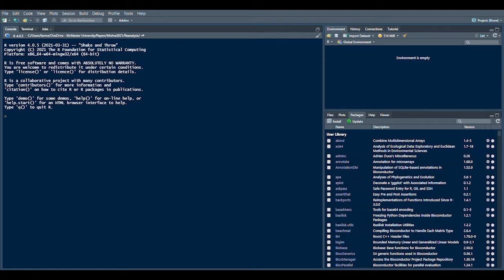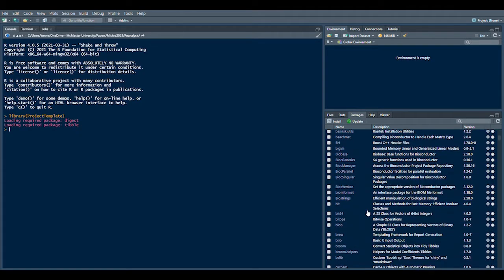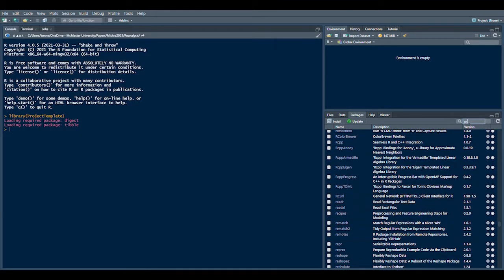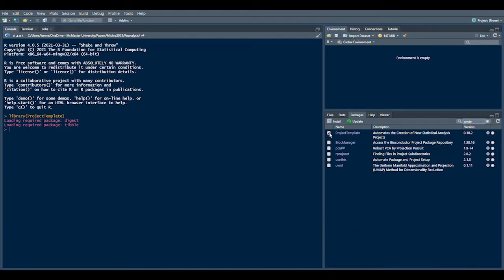After you've installed the project template package, you can bring it into your R session using the library command and providing the name project template. And that will load the package. If you look under your packages list, you can see a check mark beside project template, meaning that it has been loaded.